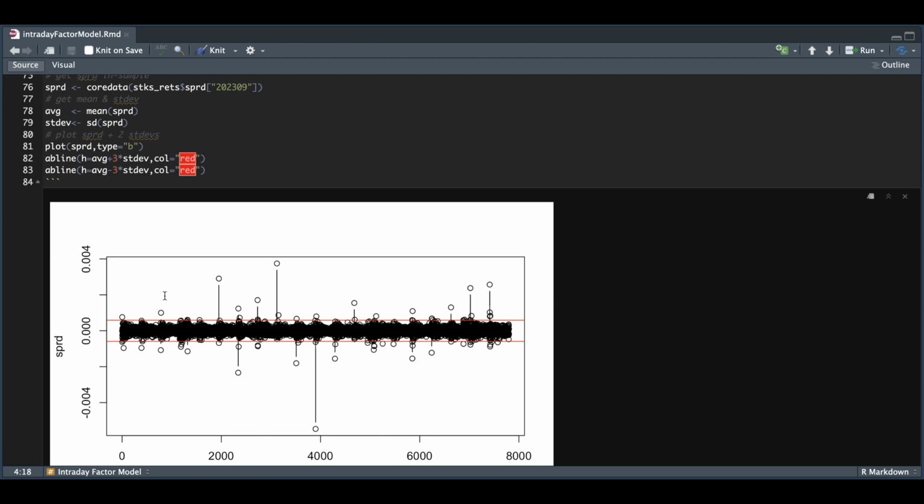And here in the chart, we have plotted using this red line, three standard deviations to the upside and downside. So what occurred to me was to get these points that are above or below three standard deviations and somehow come up with a strategy.